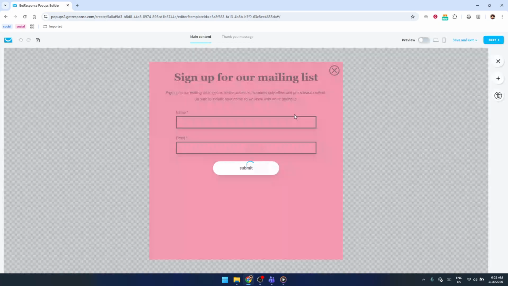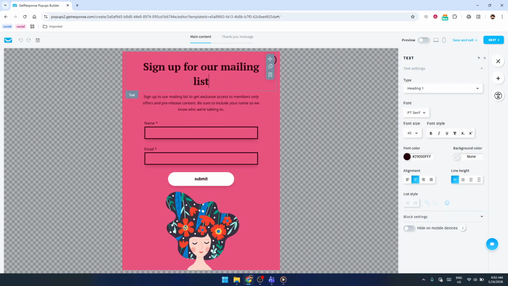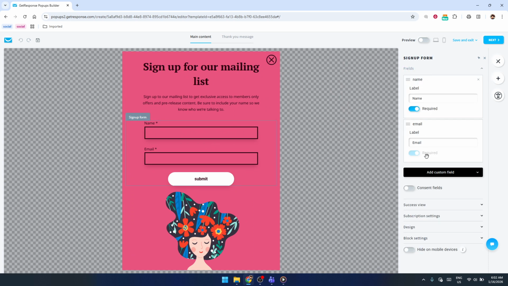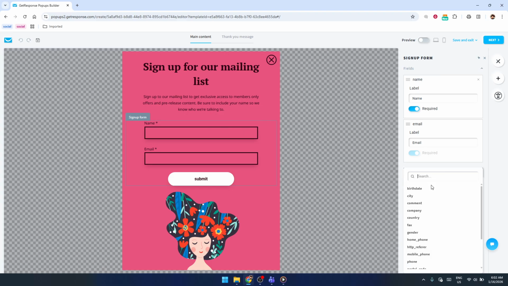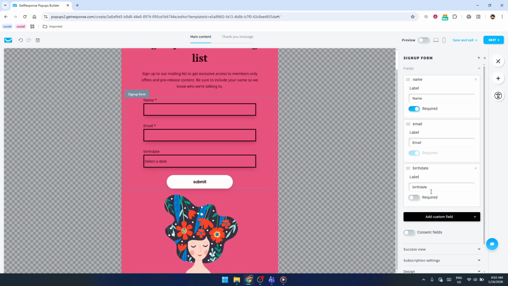Now it's time to customize. In the editor, you can double-click any text to change it. Update the headline so it clearly explains what people are signing up for, and adjust the smaller text to match your offer or message. On the right-hand side, you'll see an option called Form Fields. Click that if you want to add more input boxes, like first name, last name, or any custom fields you use. As a tip, keep the form as simple as possible. Often, just a name and email address will get you more signups.